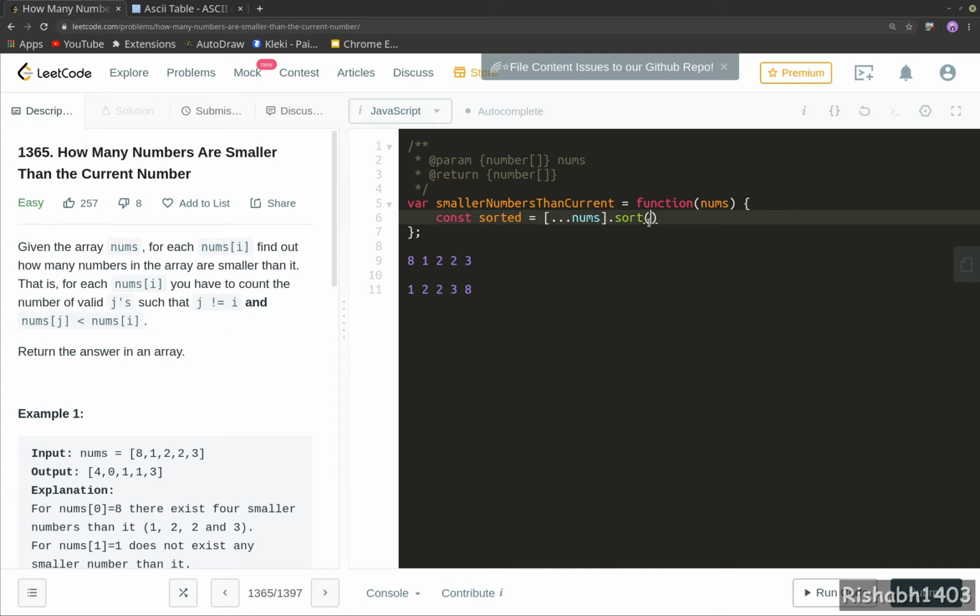So we'll sort, and since it's JavaScript, we need to provide a comparator: a minus b, which will take care of the ascending order sorting. Now, if you remember from the earlier discussion, all we need to do is get the first index of all the elements in the sorted array to get our answer. So what we are going to do is return, we will map over our nums array, because we need the same position, we need the same placement of elements. So we'll map over the initial array, and we'll loop over all the elements, and we'll get the first index of the element from the sorted array.